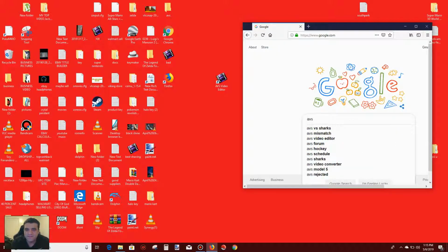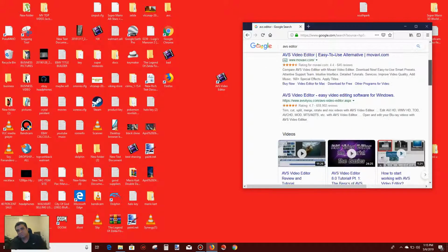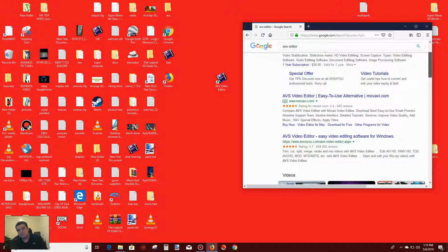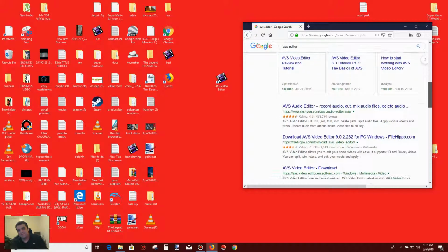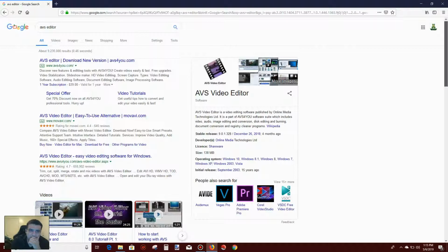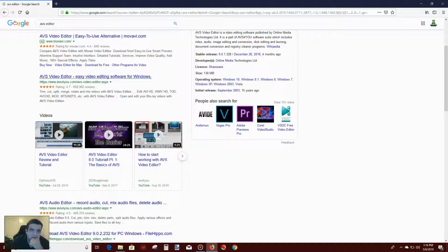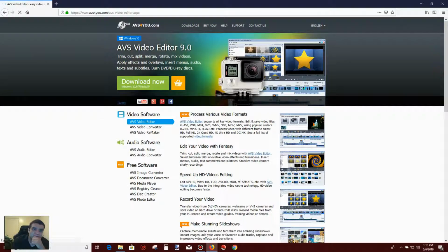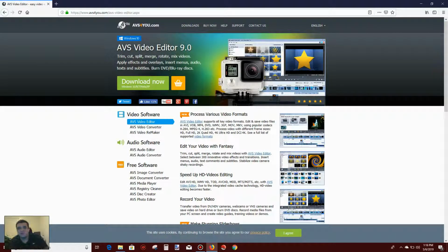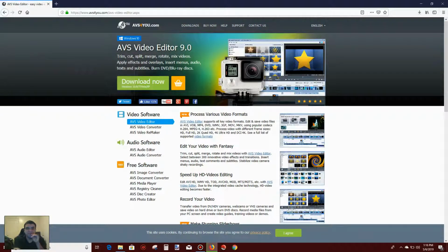Type in AVS editor. Look for the main one. Mostly I use Yahoo, but just go here where it says avs4you.com. This is the one. It will look like this, guys, so you don't get confused. The newest one is 9.0. Just press download now. Just save the file.